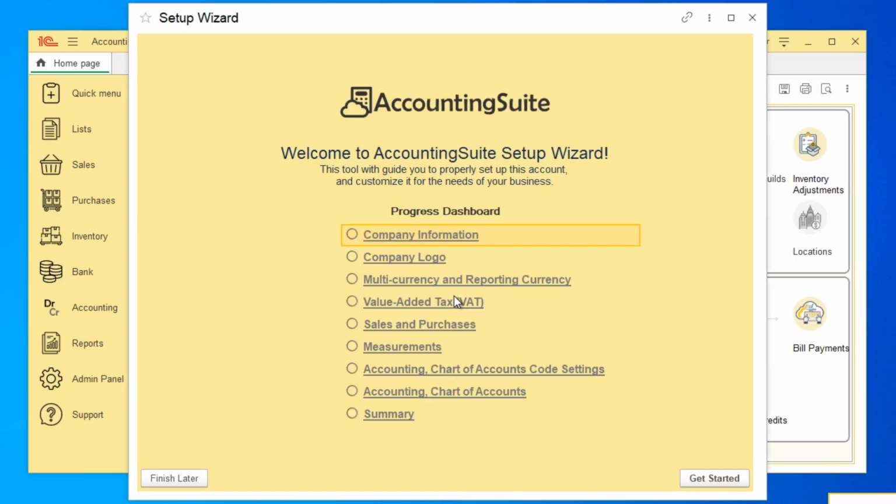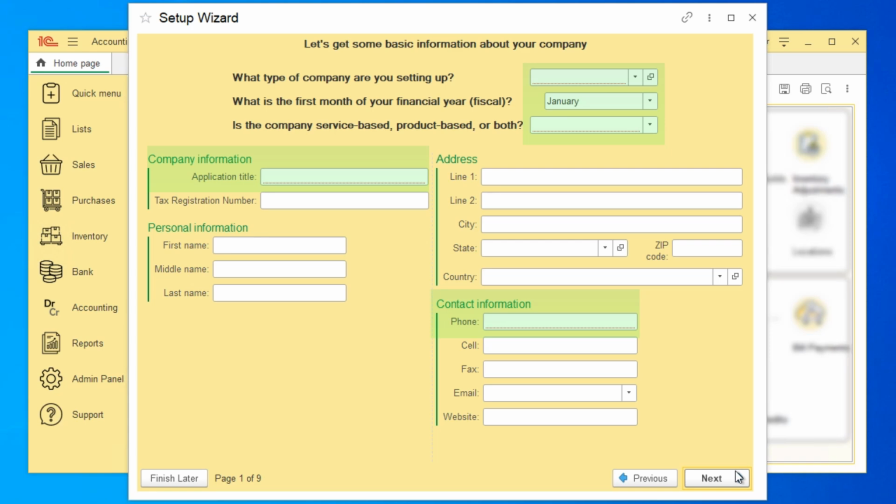Step 1 is to fill in your company information. The required fields have a red dot line on the bottom. You will not be able to proceed until you have filled them in. All of the other fields can be left blank and filled in later.